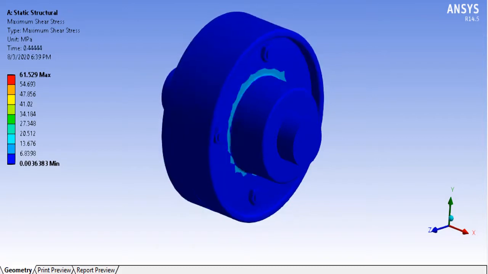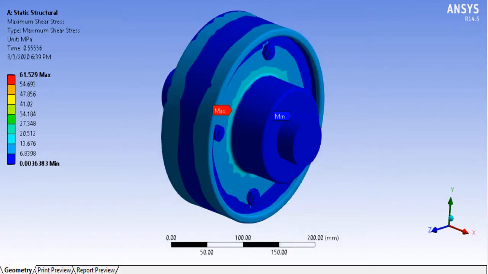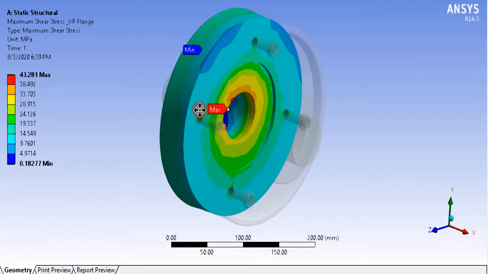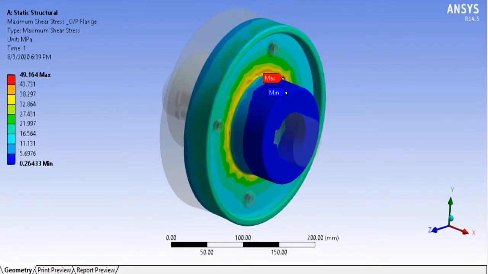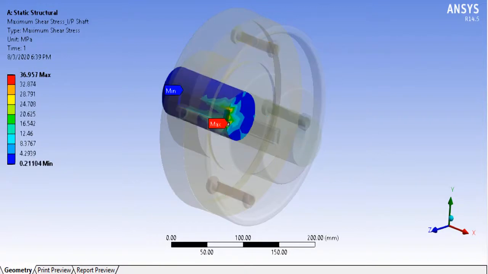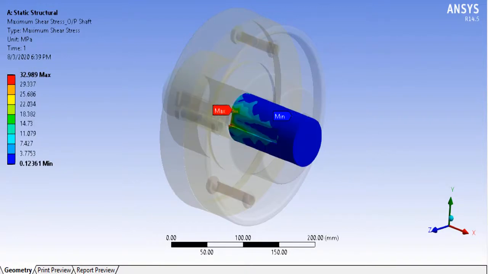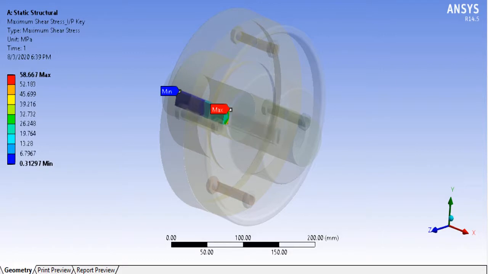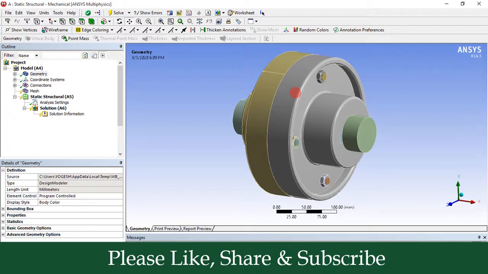Similarly, the very important part of this tutorial is we are going to check the stress for each and every part of the coupling, like the stress in the input flange, stress in output flange, stress in bolts, stress in input shaft, stress in output shaft, stress in output key, and stress in input key. So this is the main feature of this tutorial, where you can check the stress for each and every individual part of this coupling. So please watch this video till the end so that you can understand the procedure to check the stress in each and every part of this coupling. So let us start this tutorial.